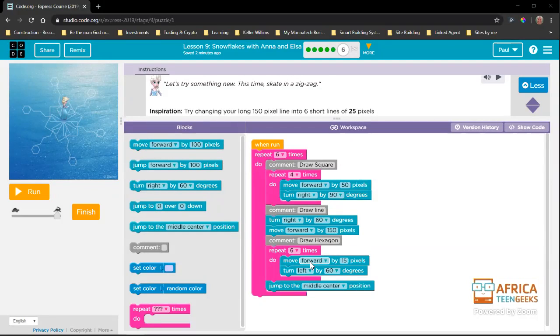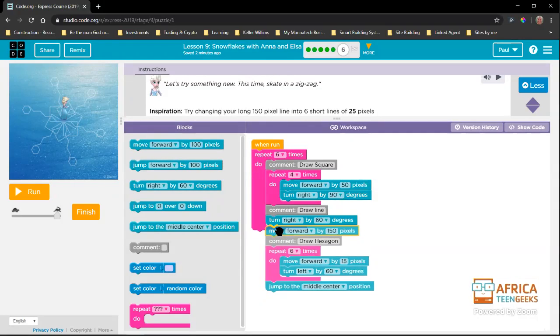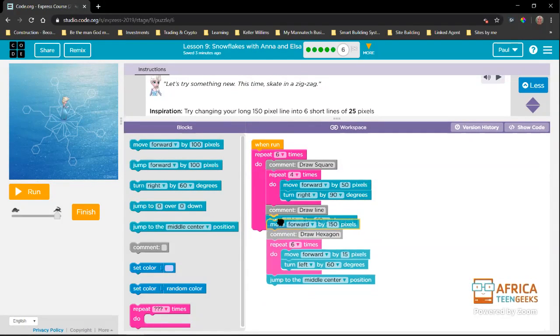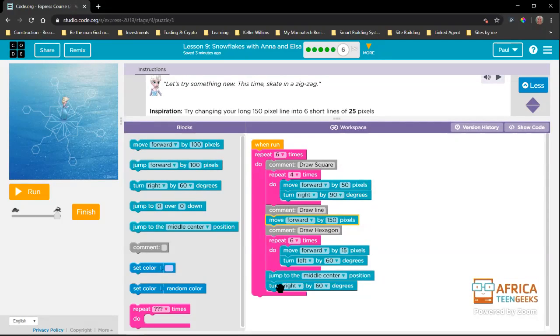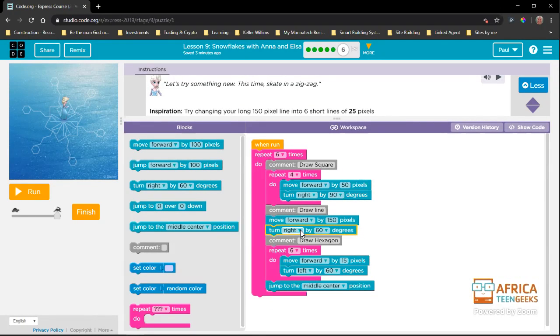Also a no. Okay, we are going to go straight to where it says draw line, and this is where we will make our changes, because we know that this is where the line is being drawn. We don't want to fiddle with any other code and break stuff that doesn't need to be broken. We just change this here. Okay, so now they say, try changing your long 150 pixel line into 6 short lines of 25 pixels. So, what we're going to do is the one that says move, we're going to put that one first, okay? And the one that says turn, we'll put that second.